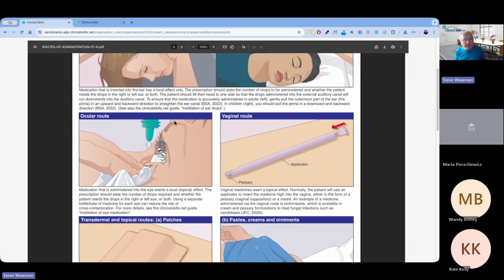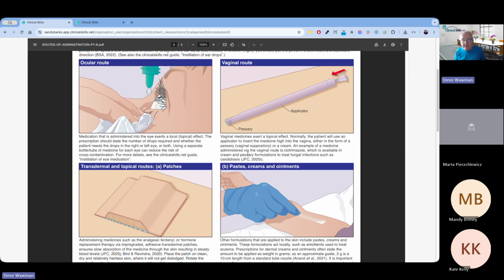And there are other guides as well. For example, with eye medication, we've got a guide specifically on instillation of eye drops and how to do that. So there are other guides that help as well.